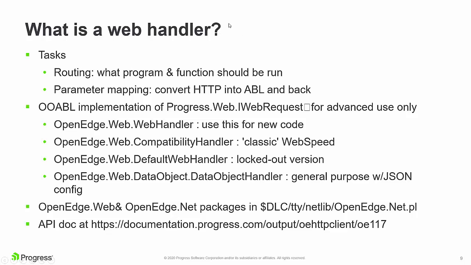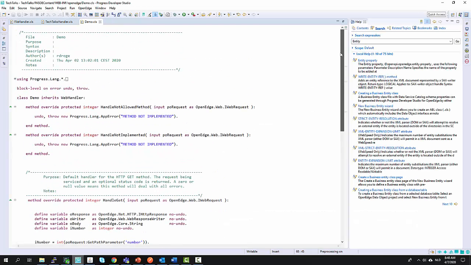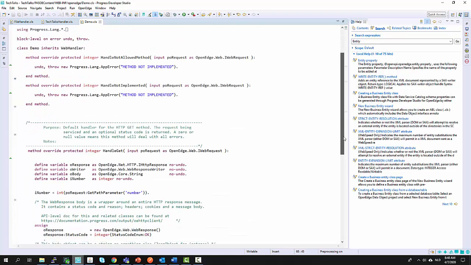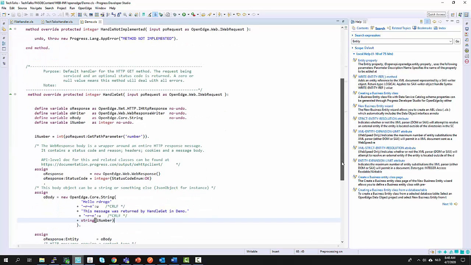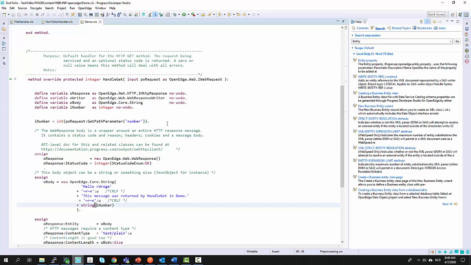Okay, so let me show you a few examples of those web handlers created from scratch. As you can see, there's always the handle not allowed method and the handle not implemented method, which are already there, and there's a handle get. I adjusted this handle get method only slightly. What I added in here is an integer variable, and I assign a path parameter to it. So let's take a step back and have a look at those path parameters.